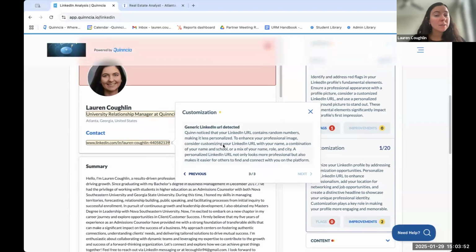And then another customization piece is a generic LinkedIn URL that's been detected here. So customizing this URL is highly recommended in order to, again, stand out. Because if you want to include this on your resume and have employers then be directed to your profile, it's a good thing to have that stand out more.